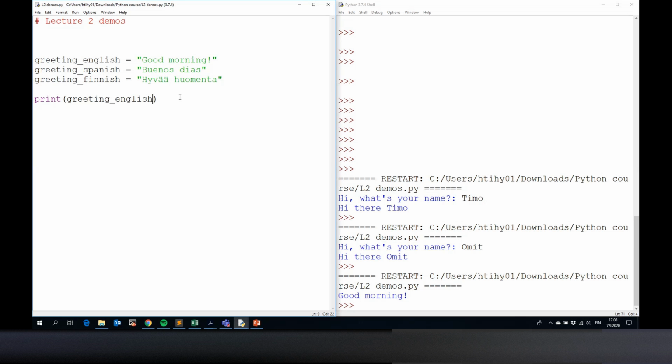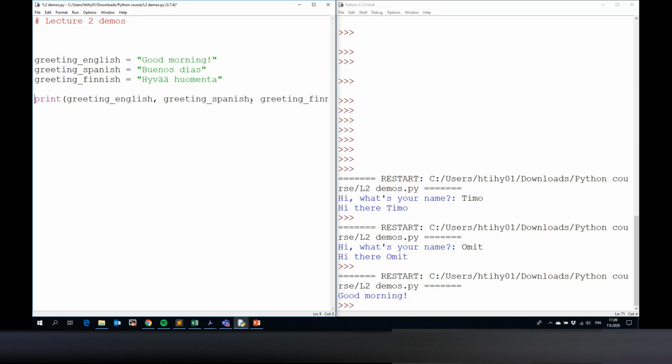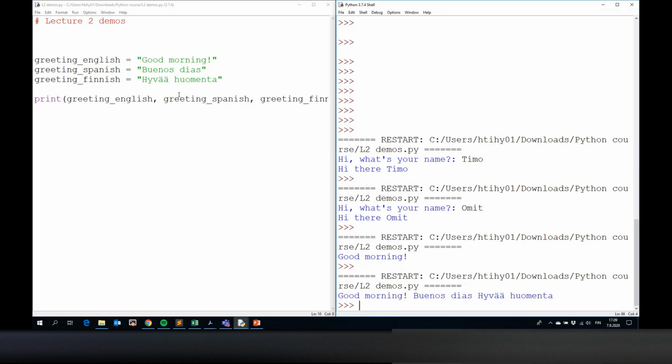And of course, this is not a problem now that we talked about what the print can do and how to join things using the comma. So I'll complete the program basically by putting all these greetings inside this print statement, separated by commas. And now if I run the program, we should get all three. And indeed we do.